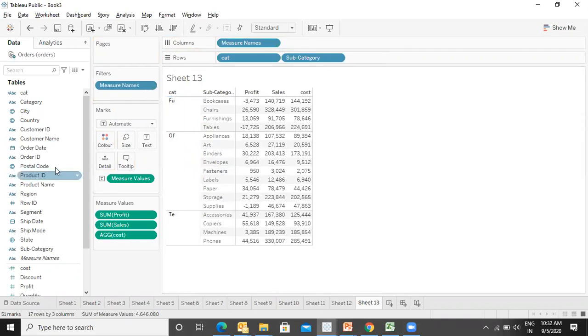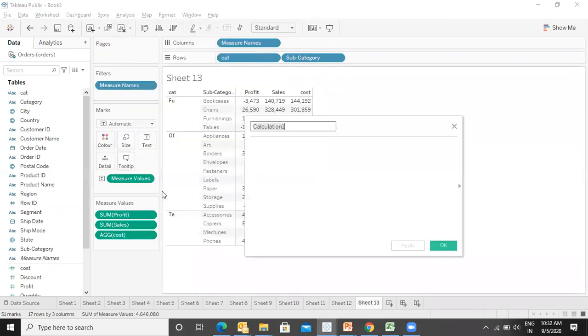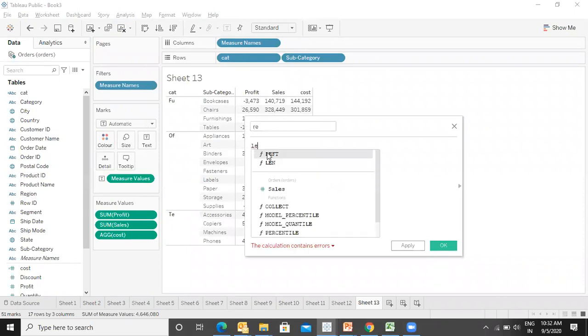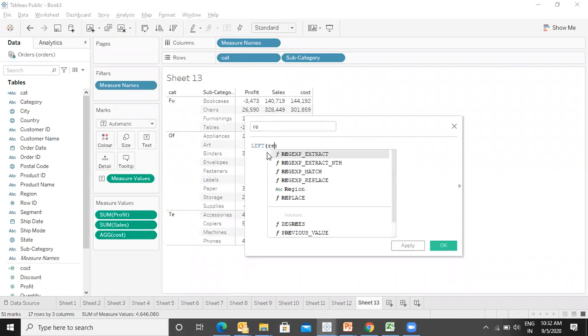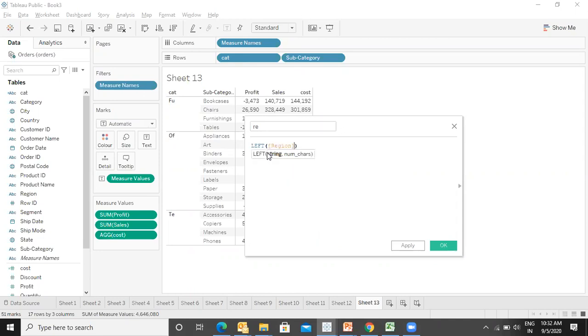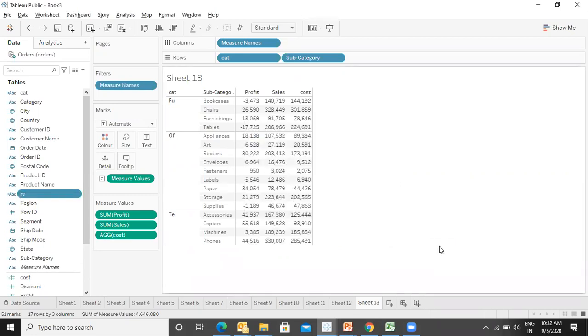Similarly, if I want the first two characters of the region, or let's take one character. So I will go to analysis, create calculated field, say RE, and I will take it as left region, comma 1. Apply and okay. So I've got the region.